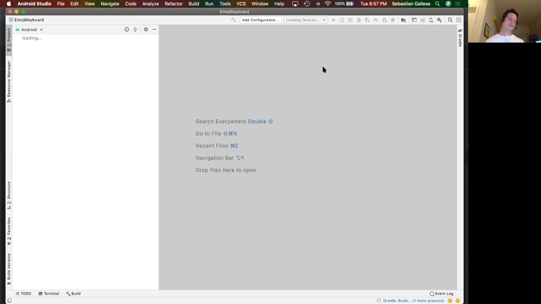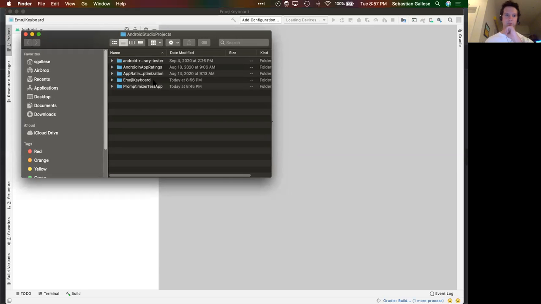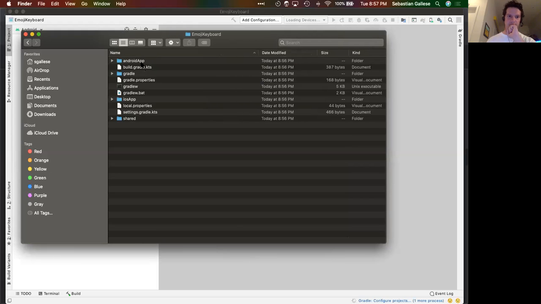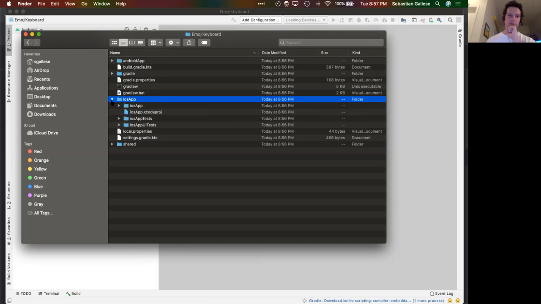So that was a pretty easy setup experience. I'm curious what code was actually generated there, right? So let me open that up. And we could just take a look at some of the files in here. So this is an emoji keyboard. We have our Android app and our iOS app. So it looks like maybe two different modules.